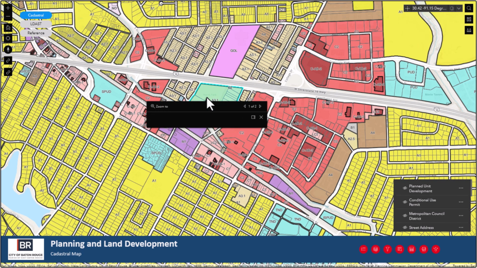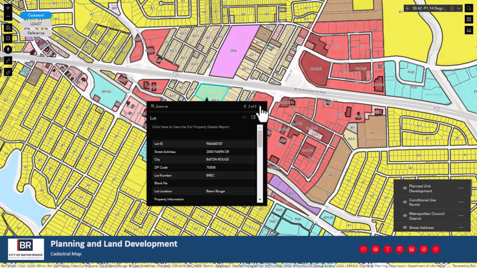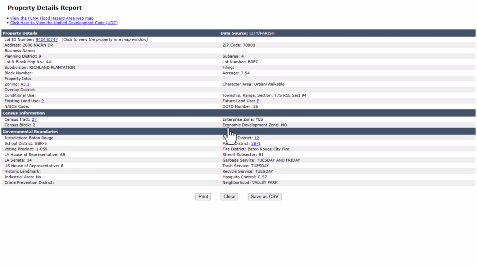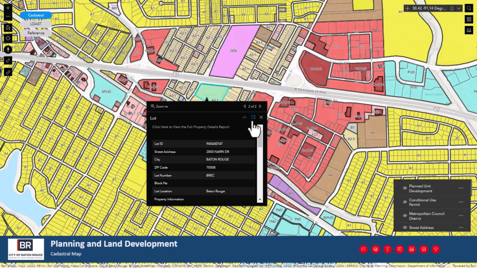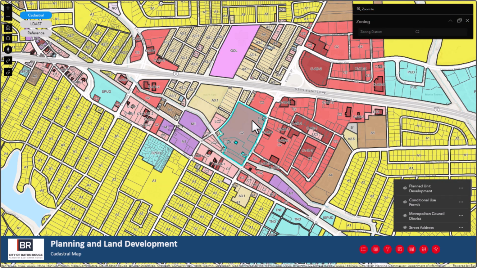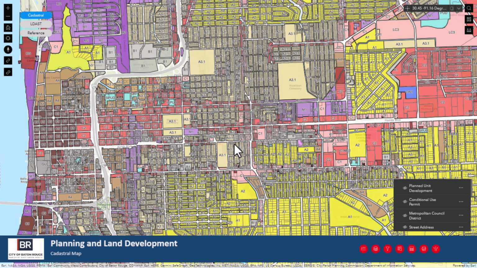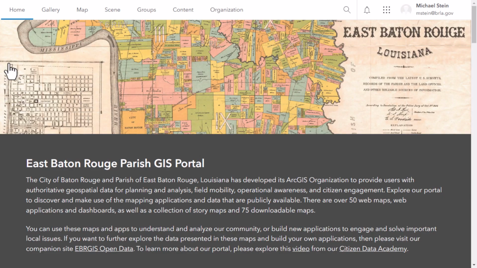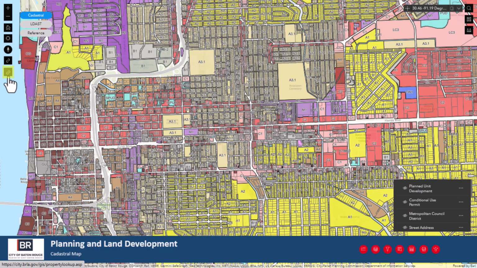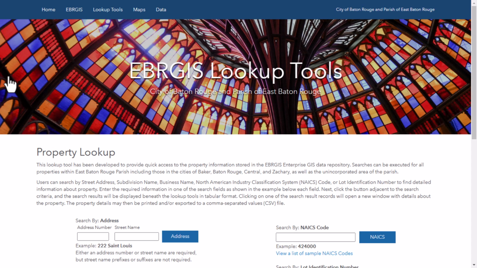You can left-click a feature in the map to open a pop-up that displays further detailed information about that feature. Often, the pop-ups will also include external links to things such as a property details report. You can dock the pop-up window, and as you continue to click on other features, the details will update. This button is a link to the EBRGIS portal, and this button is a link to our property lookup tool.